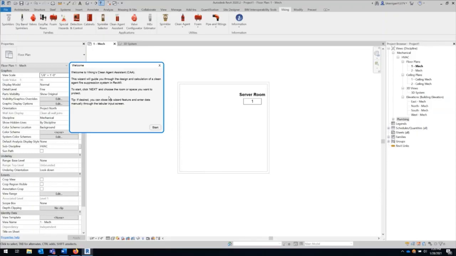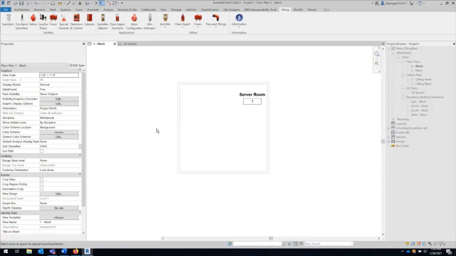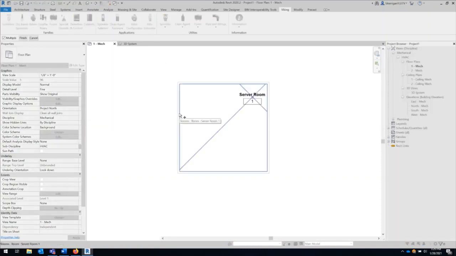The first thing this is going to do is tell me to click Next, and I can choose any room or space object in the model that I want to protect. So when I hit Start here, I can just go pick my room in the model, and if I happen to have multiple rooms, I could pick multiple if I intended to protect them all with the same system. But since I only have one here, I'll just click Finish.